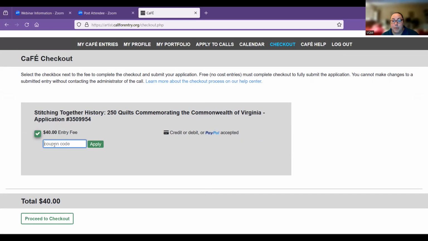So I will share those coupon codes. I don't have them with me right now, so I can't tell them to you off the top of my head. But we'll make sure that they are out there. You can also just email me at director@vaquiltmuseum.org and I can share them that way for your second and third entry so that you're not charged the $40 fee 3 times.